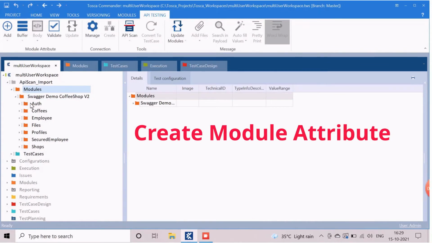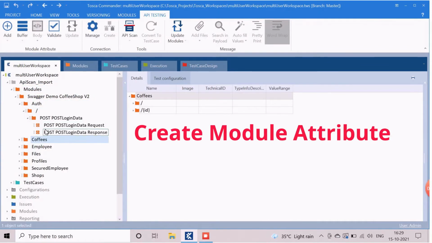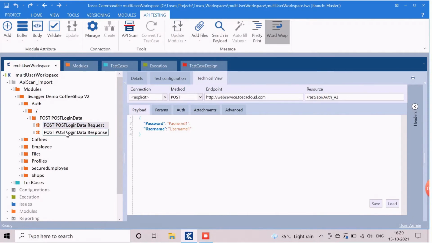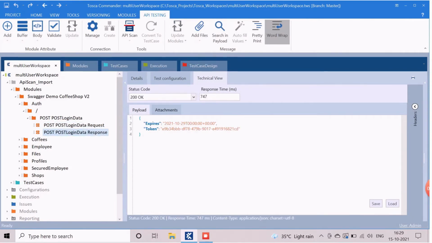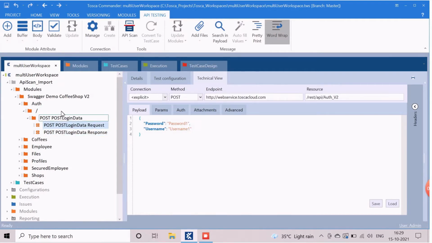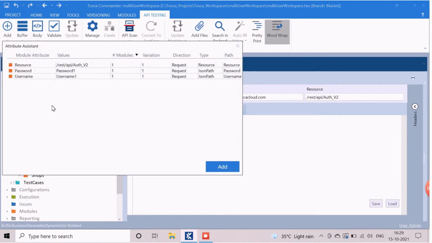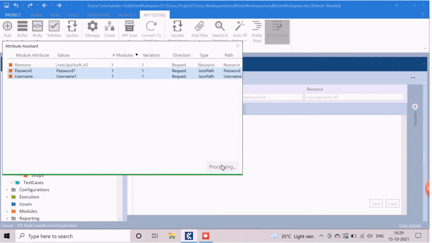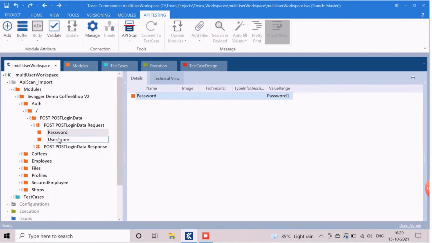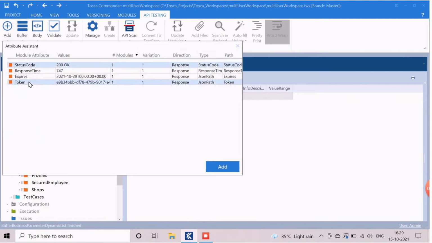As per the test scenario, we will use request and response modules related to authentication and coffees. The input data of default API modules are hard-coded. So, first we need to create the module's attributes to make it parameterized. We will click on Buffer Module Attributes with Dynamic List Items option to open Attribute Assistant. Select Password and Username attributes and click on Add to create attributes. Two module attributes are created for username and password. Similarly, we will create attributes for post-login data response module for the response field status code and token.